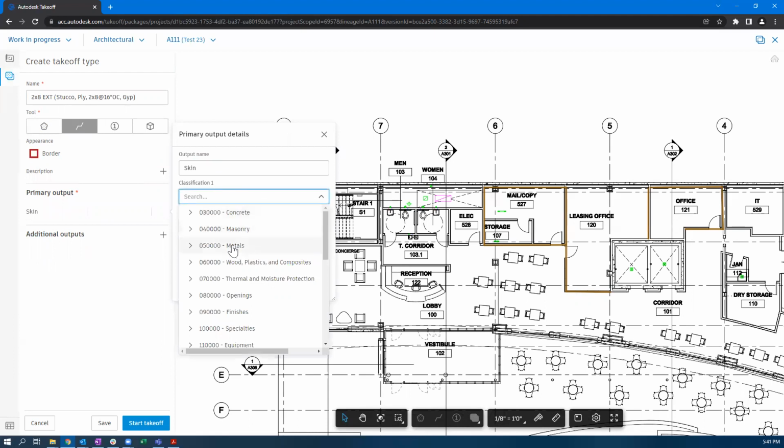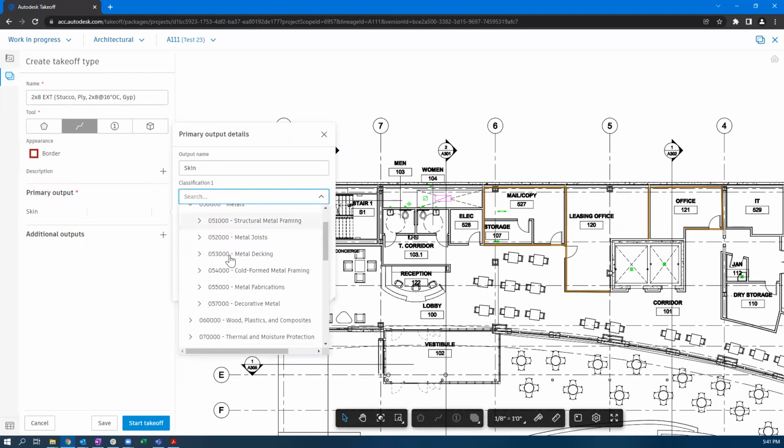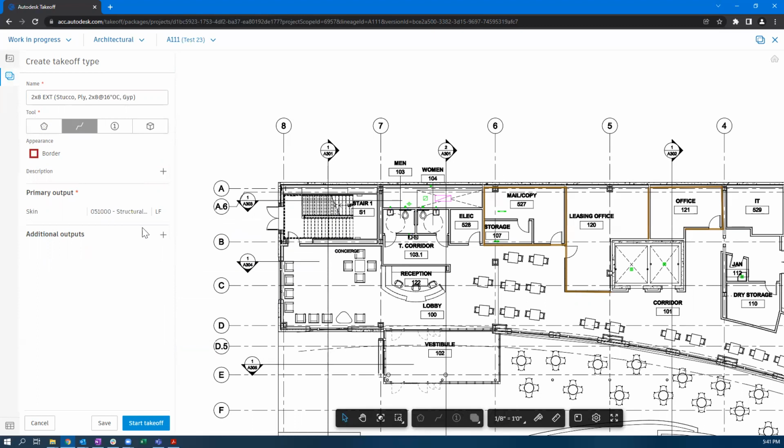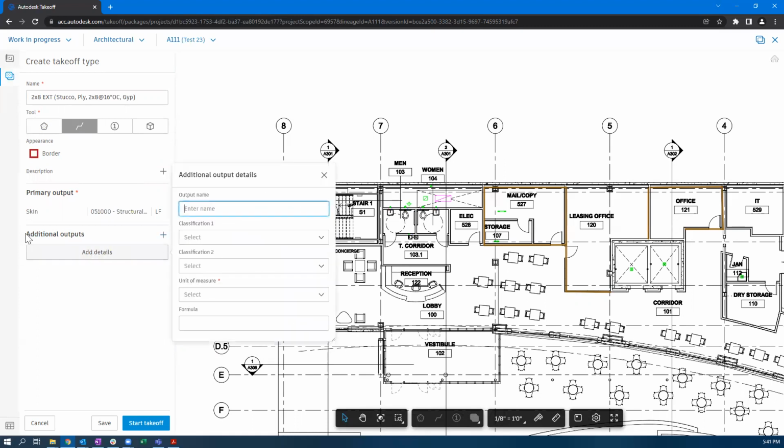here is going to be skin. This is going to be a metal wall, so we can add it to our maybe structural metal framing. And we're just going to do our linear footage for that. We can add as many additional outputs as we can possibly want to add. For this one in particular, we're going to be doing a linear measurement.